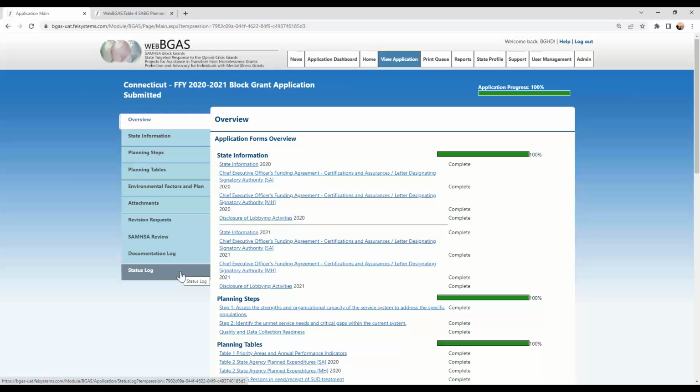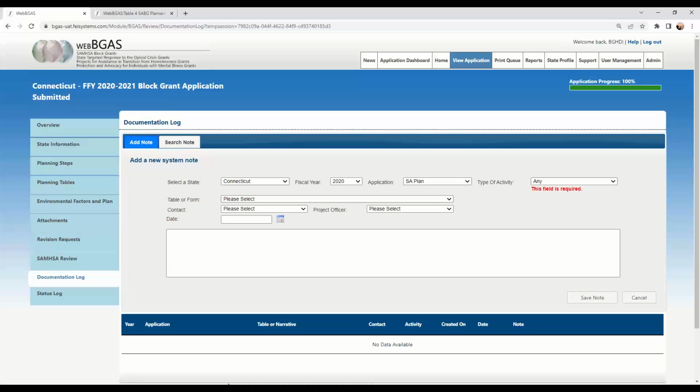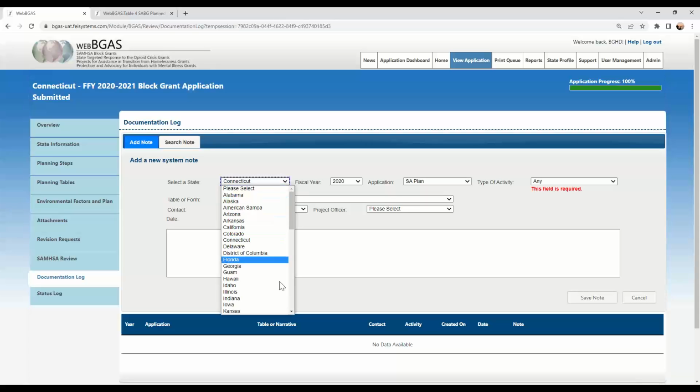So within each of the applications in the system, you'll see there is an option for documentation log on the left-hand side menu tree. So you can use this if you'd like to stay in this application. What this does is it lets you add your personal notes into the system for that application. So for example, you're a PO or a TL for Connecticut, and you'd like to add a note about a site visit. You're already in the application, so the state is Connecticut, the year is 2020, and of course you can change it here.